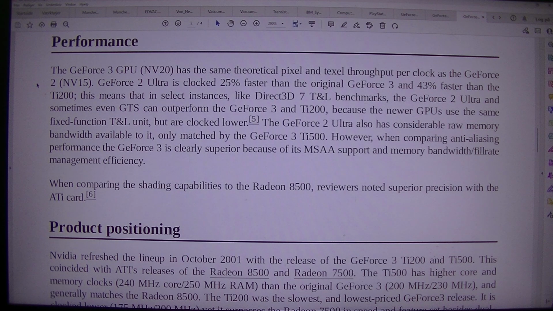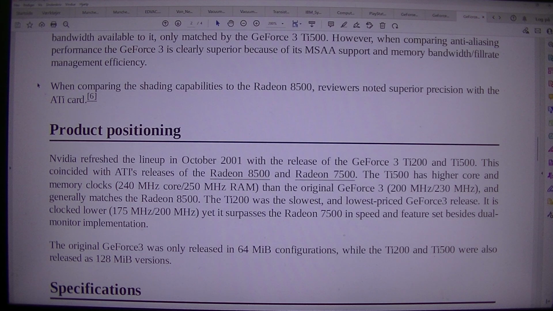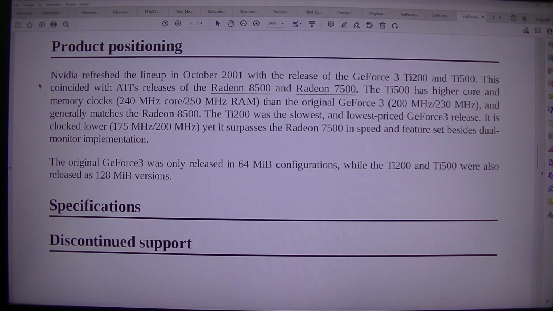The GeForce 2 Ultra also has considerable raw memory bandwidth available to it, only matched by the GeForce 3 Ti 500. However, when comparing anti-aliasing performance, the GeForce 3 is clearly superior because of its MSAA support and memory bandwidth/fill rate management efficiency. When comparing the shading capabilities to the Radeon 8500, reviewers noted superior precision with the Nvidia card.